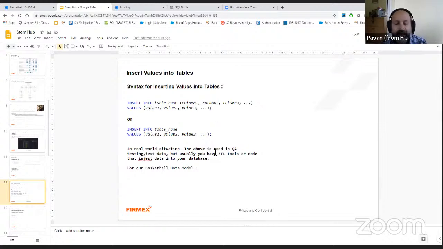You just put values. Now, in the real world, you're probably not manually doing this. Although for testing situations in QA, I've done this a lot, where you insert records just to test certain test case scenarios, to check that your data processes are working properly.